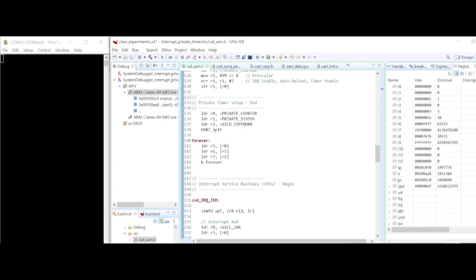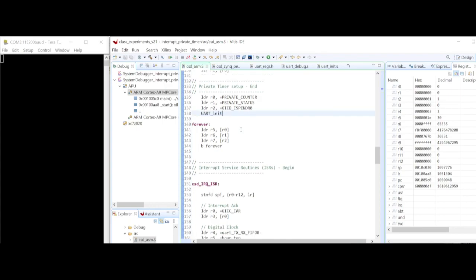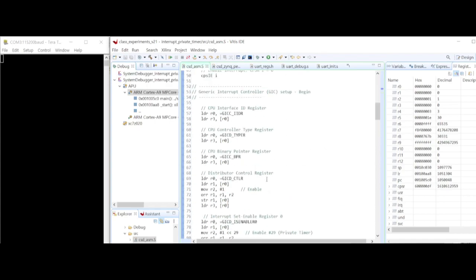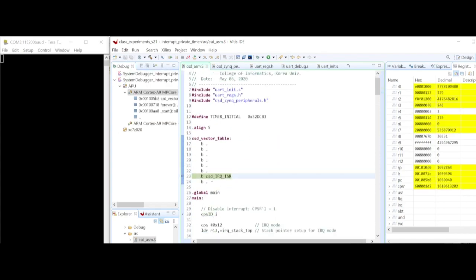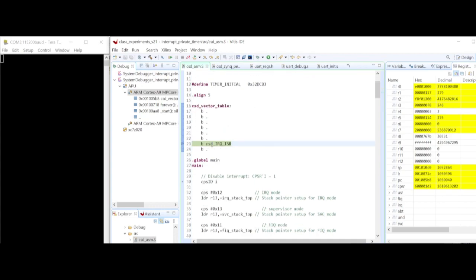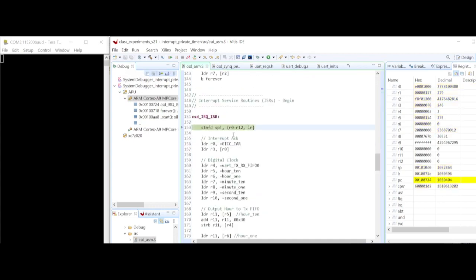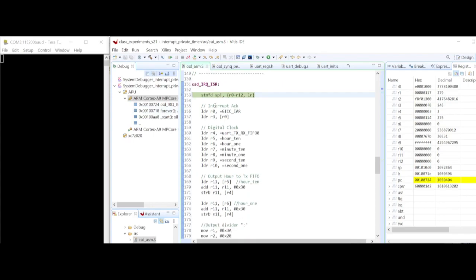After doing this, we initialize the UART right here, and this code will run forever, and when the private timer counts down to 0, an event will occur, an interrupt will occur, and it will lead us to this vector table. If we jump to this breakpoint, we can see that it will branch us to CSD IRQ ISR.